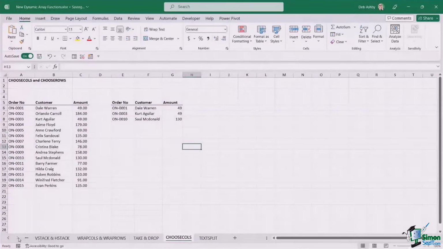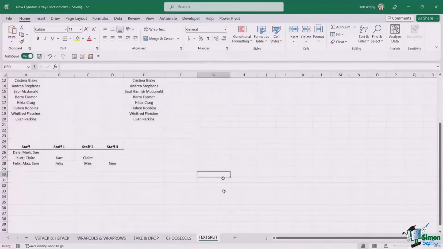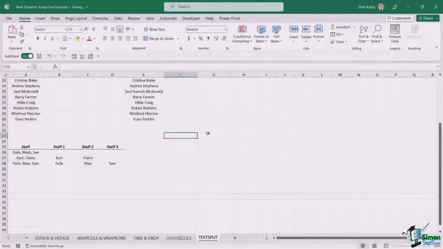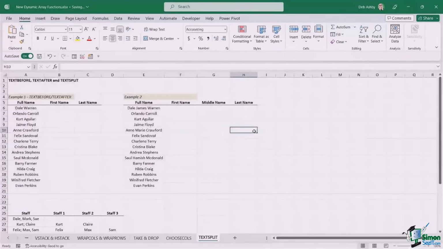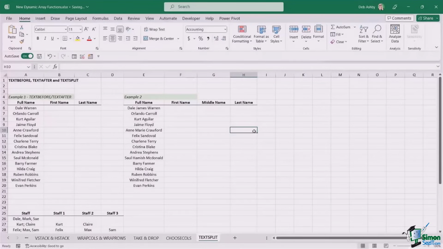Fabulous. Let's move along. Now, the last lot of functions, so we're actually going to finish on time today, which is actually amazing. The last lot of functions are actually my favorite set of functions. I can't tell you how happy I was when I saw that these were included in these new dynamic function releases. And I'll tell you why.